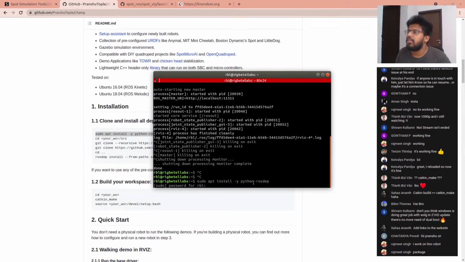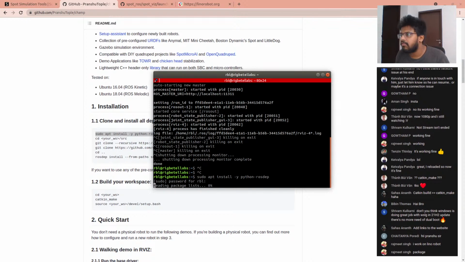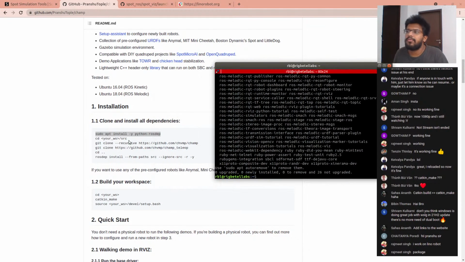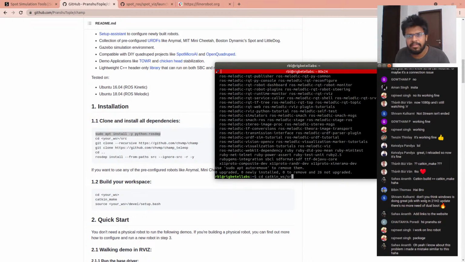It will install the Python ROS dependencies, which I guess is already installed. I will just do it once again, but still. Oh yeah, it says it is already installed. No worries. Then we have to go into our workspace and to our src, so I will do cd catkin workspace/src.